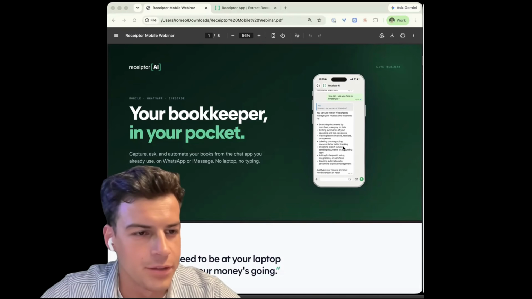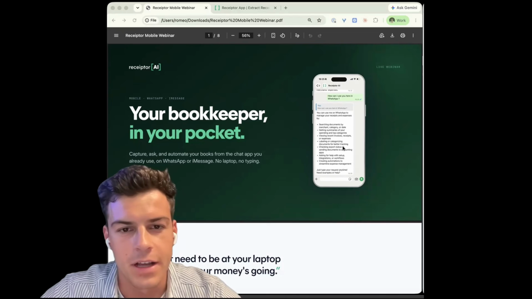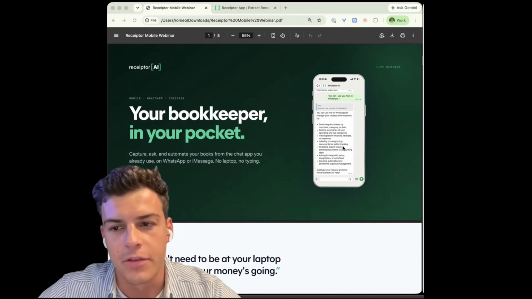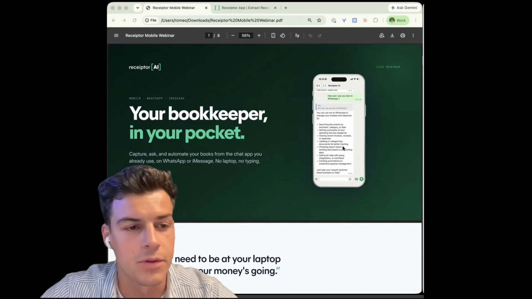And what we're going to be talking about today is how the Receiptor integration with WhatsApp works, what can be done with it, and we're going to be talking about being able to scan, ask, and set up automations on WhatsApp directly.